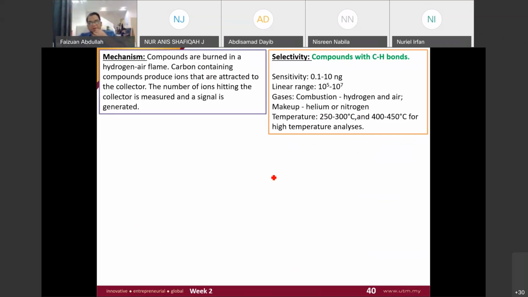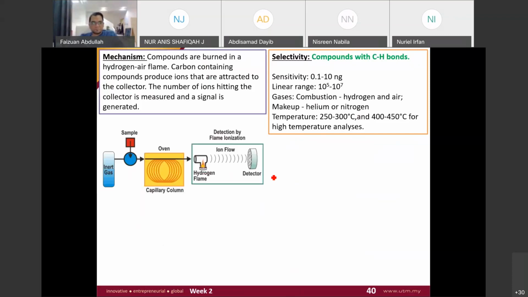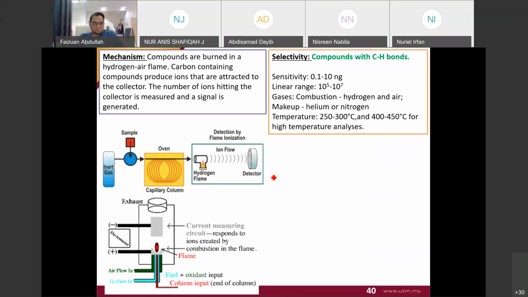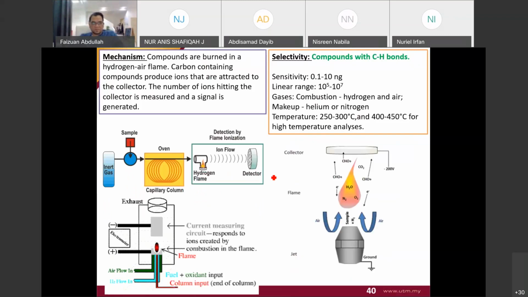For the selectivity, compounds with CH bonds, okay, hydrocarbons, sensitivity is 0.1 to 10 nanogram. The linear range is there with the combustion gas, hydrogen and air. You make up helium or nitrogen, temperature range. You can read all this. You know the concept of the flame ionization already, right?